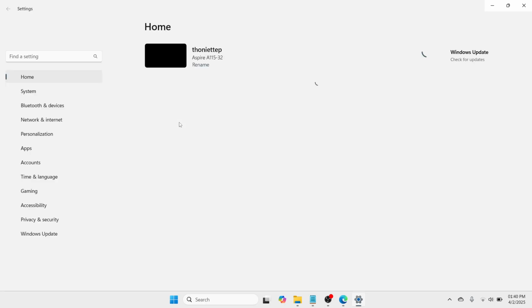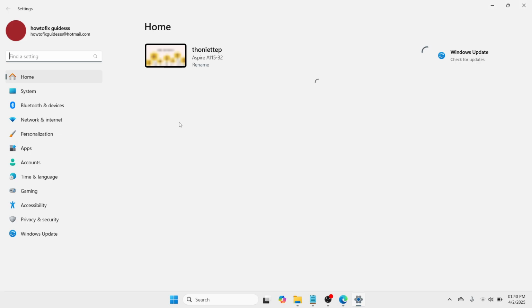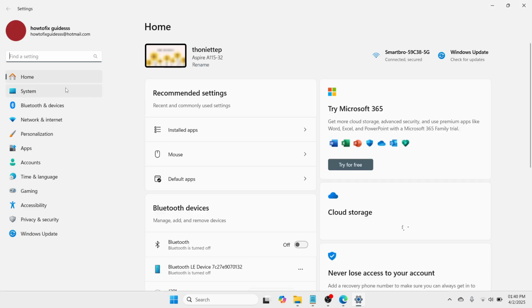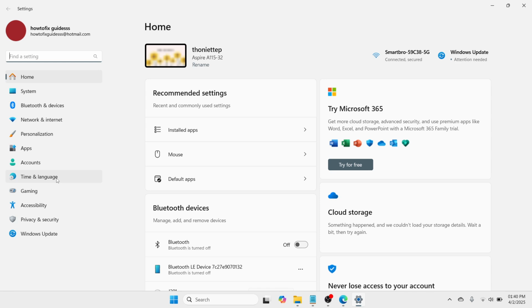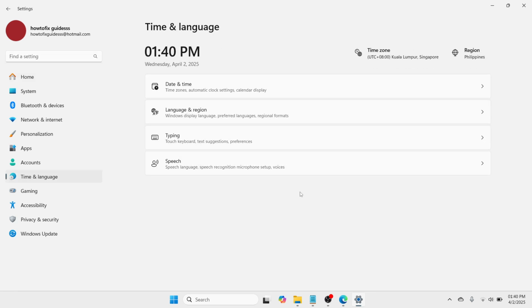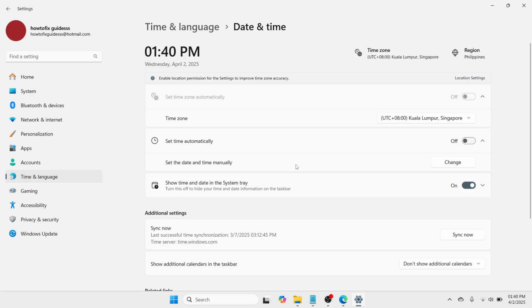Once it is ready and all is set, please proceed to the left side. Here you need to proceed with time and language. Tap on it and go with date and time. Tap on it. Now the case is when you try to turn on set time zone automatically, the option is grayed out. Okay?